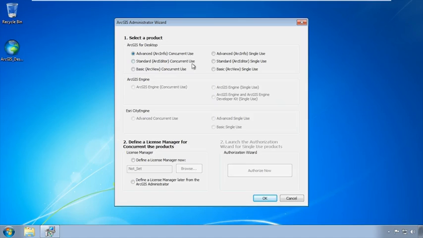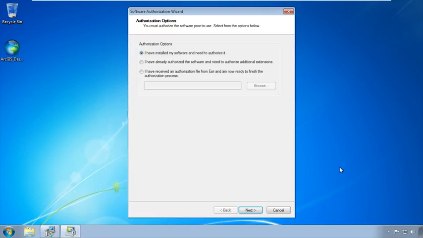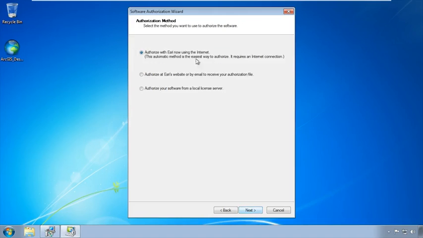To start with, the type of license you have is an advanced single-use license. So click that, and all of a sudden this item number 2 down here, launch the authorization wizard, becomes available for you to use. So you can click authorize now, and a dialog will pop up. And there are a few options here, but what we have going is that we have installed our software and we need to authorize it. So we need to click next, and we'll authorize now using the internet. If you have a different way that you need to do it, you can, but I'm going to go through this method here.